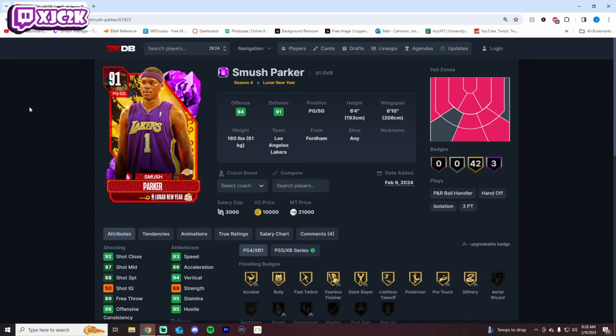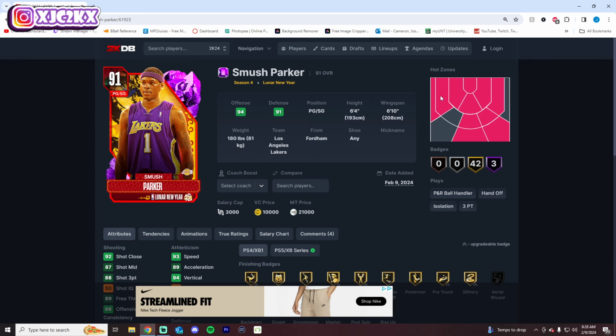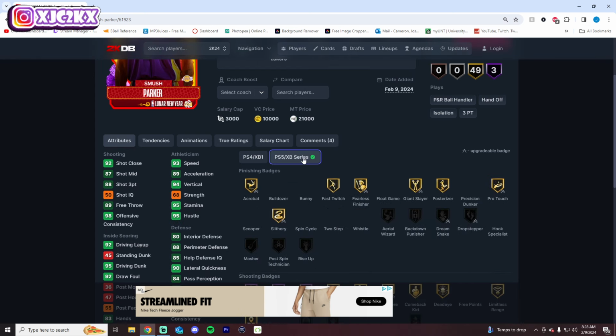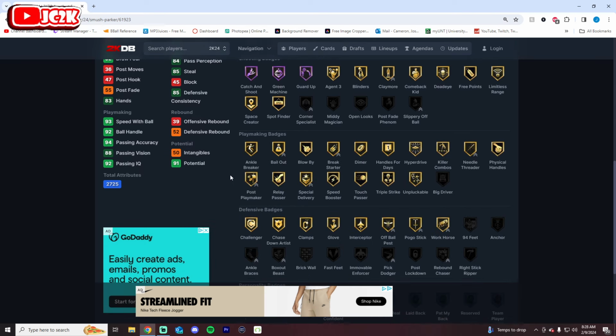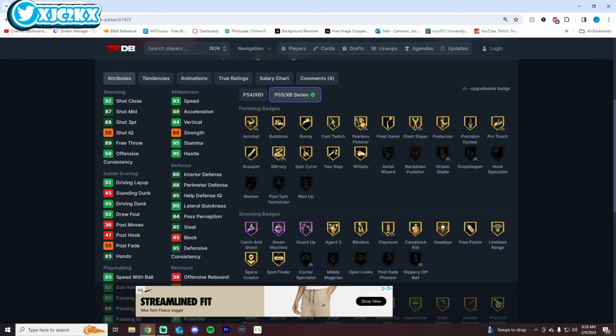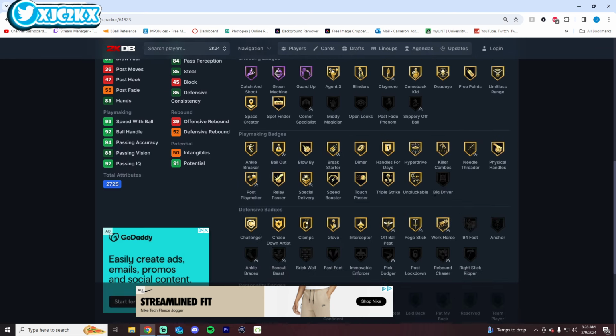Smush Parker is a 6'4 point guard with a 6'10 wingspan. Hot spots from 3 out of 5 spots outside the three-point line. 93 speed, 88 three-ball, 95 driving dunk, and pretty good defensively as well. This card is good for a budget point guard. He has great finishing badges, really good shooting badges, really good playmaking, and defensively he's good as well.